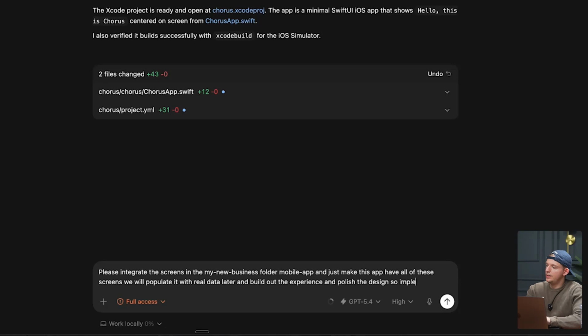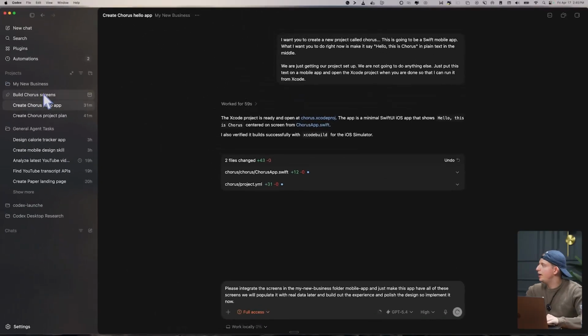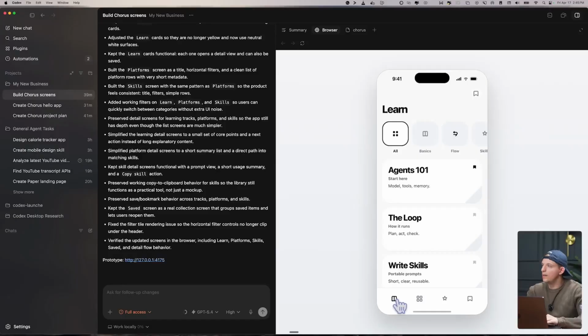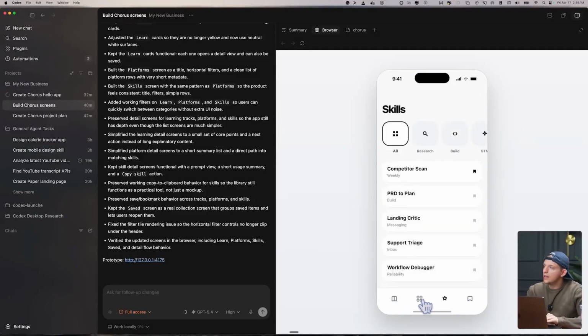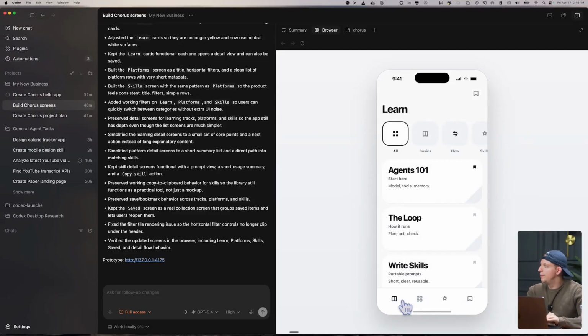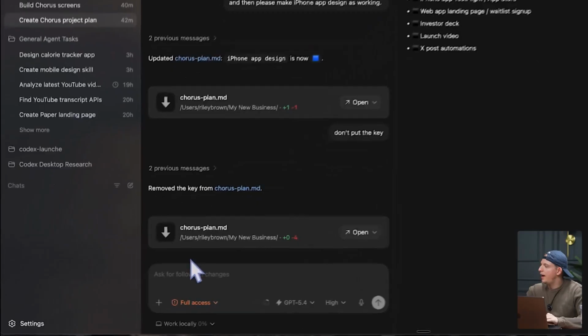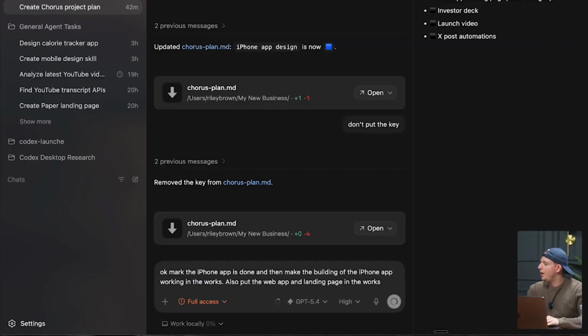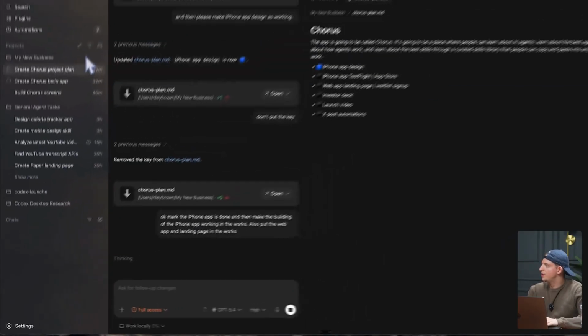So implement it now. So we've created these screens right here, and this just gives us kind of like a nice little outline. Okay, we can make some edits to this, but I think this is good enough to just implement. And so we can go to our plan and say, okay, mark the iPhone app as done, and then make building the iPhone app as working in the works. And then also put web app and landing page in the works, because now we need to create a landing page. Okay, so that just sent through.